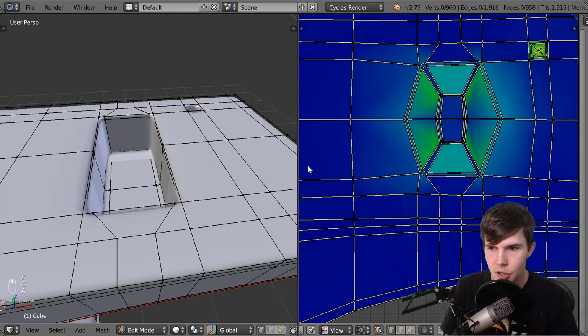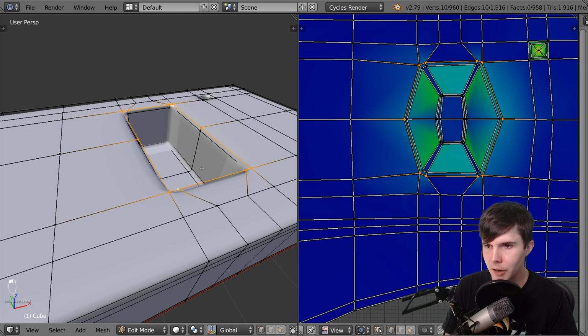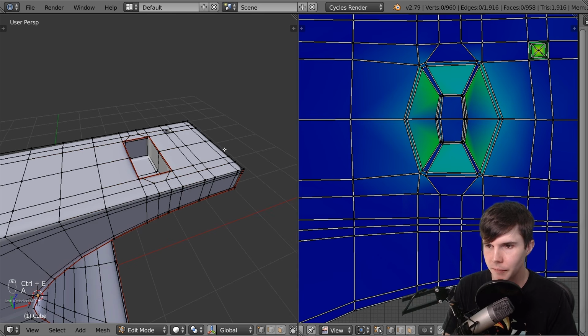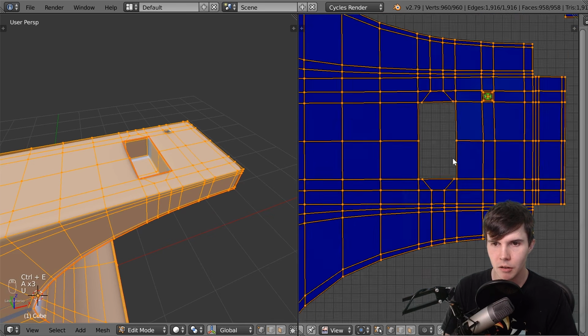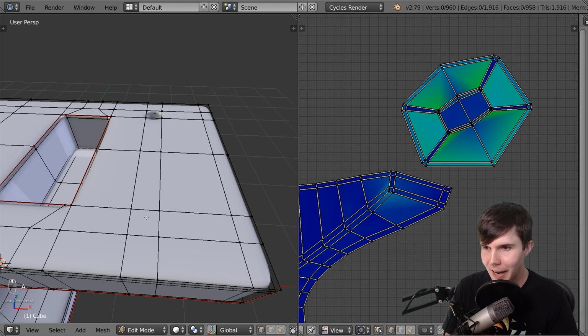Right. So I need to sever this from the rest of it for starters. So I'm just going to put a seam all the way around it. And now if I UV unwrap it, it disappears and it's now appeared over here. Okay, and this one's really easy to do.